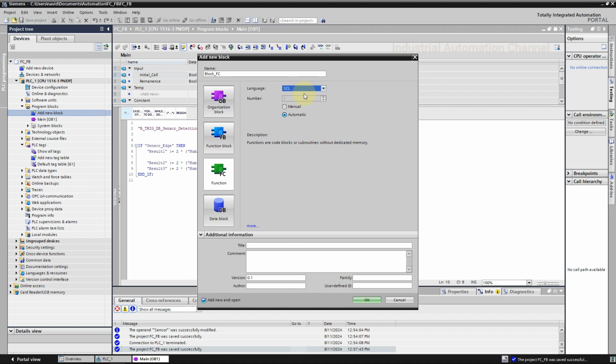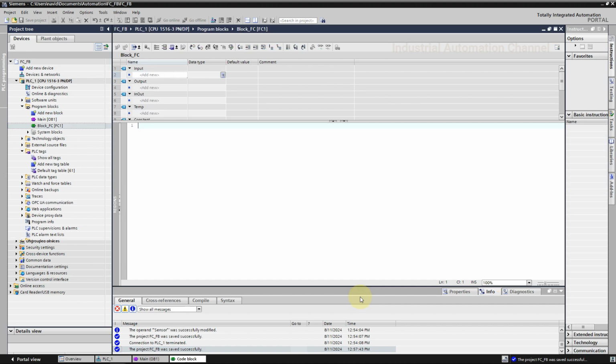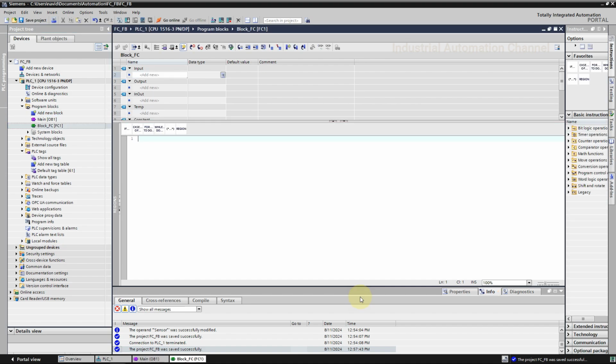I will use SCL. A system mechanism of the TIA Portal does the assigning and changing of block numbers for you. Alternatively, you can also set the function numbers manually. Click on OK. Now I've created a function, and you will see this function in Program Blocks. Inside it, I can write my code.